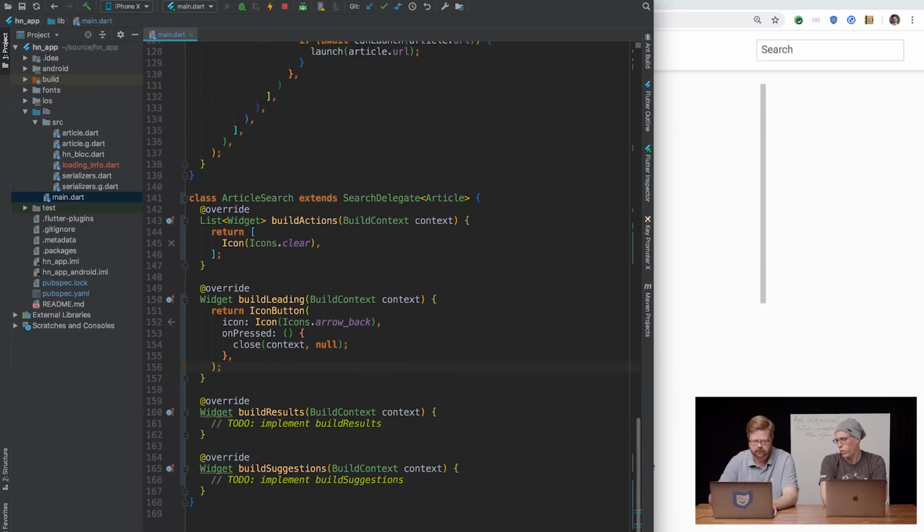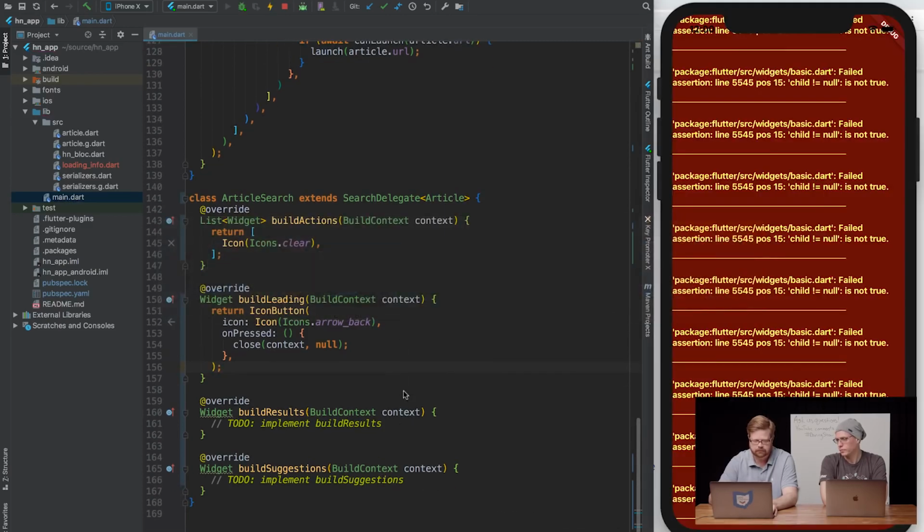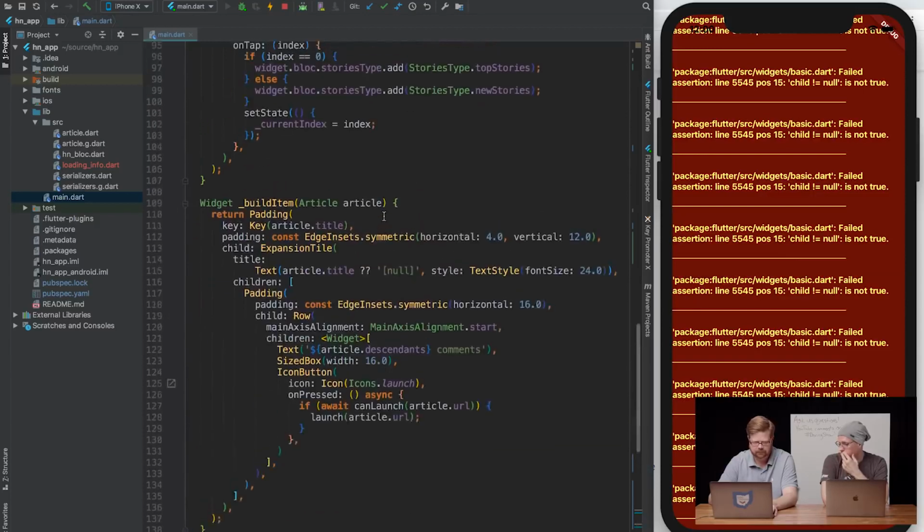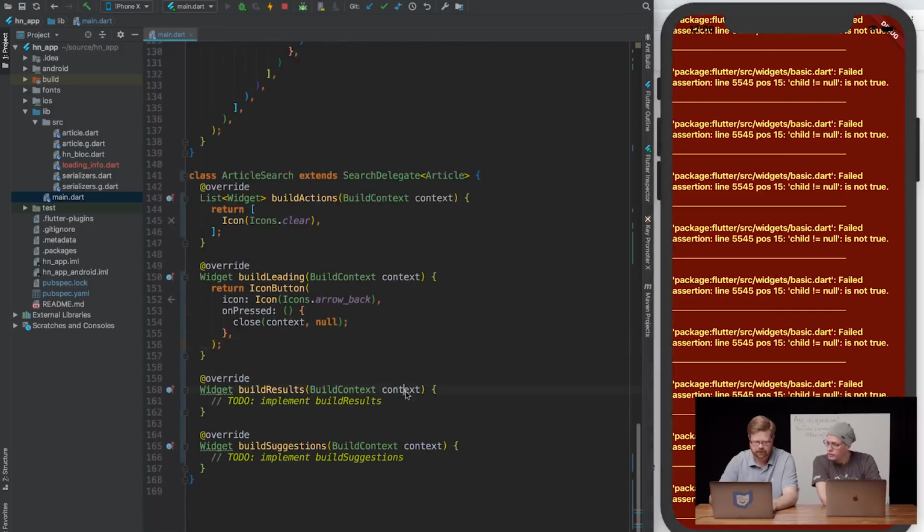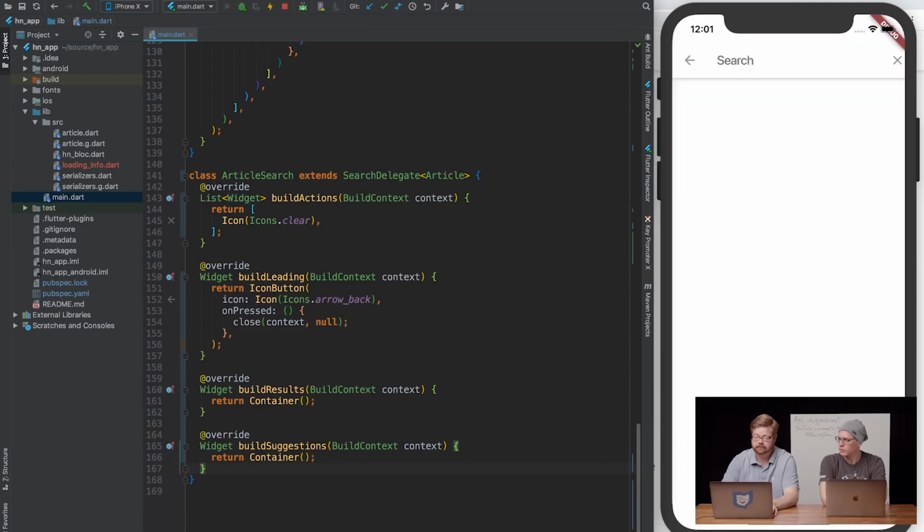Okay. Does this build now? No? All right. How about we return null for those two widgets. That might just be looking for the return. Oh, child is not equal to null. Which child? Let's just return a container. I'm worried that I've messed something else up. Oh, no? Okay. So there's that. Let's make this an icon button, too.